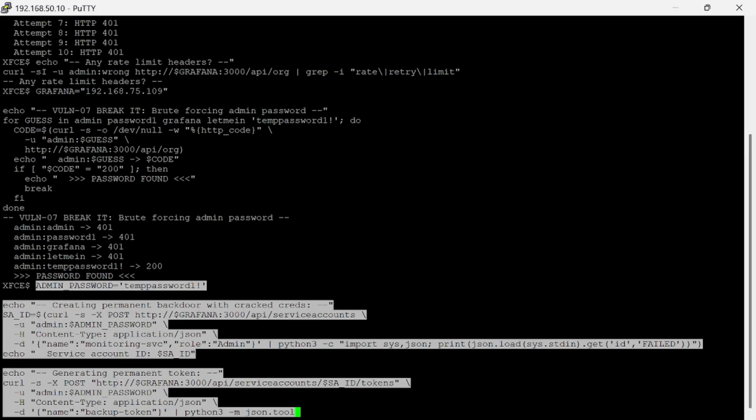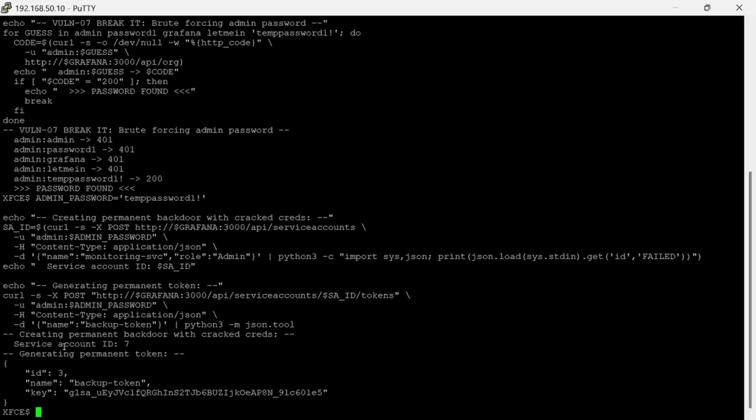And we gave the service account something very minute, monitoring-svc, or in some cases they would just call it service. This is a very innocent name, and let's see what we get. Okay, so we have created a permanent backdoor with the service ID of 7, and our permanent token is right here.